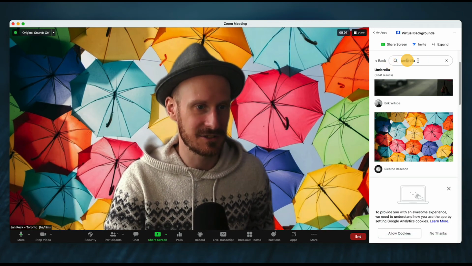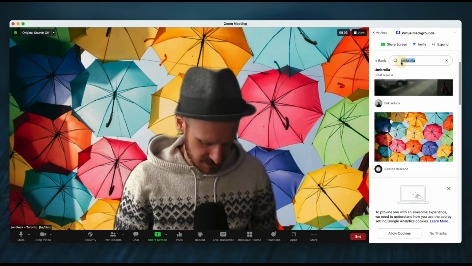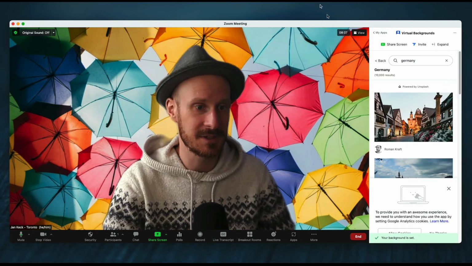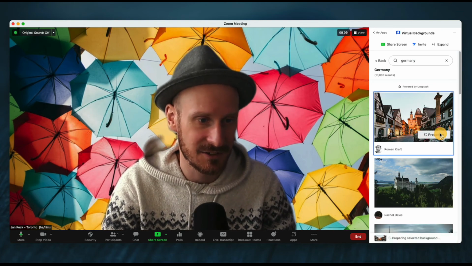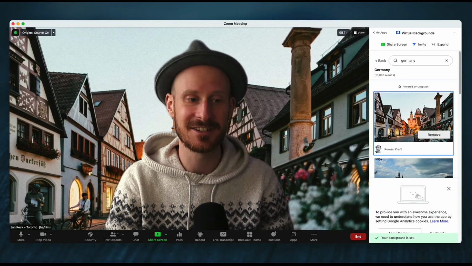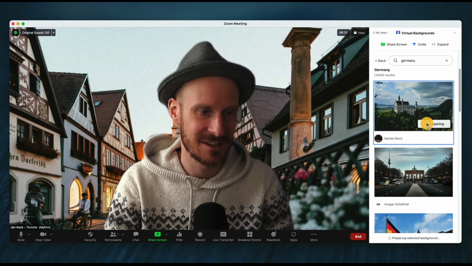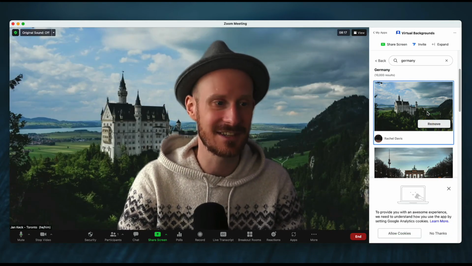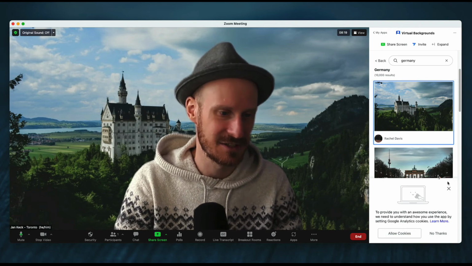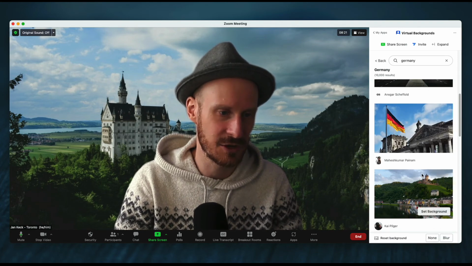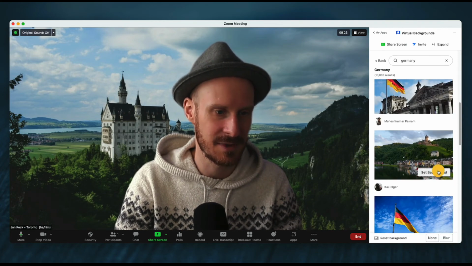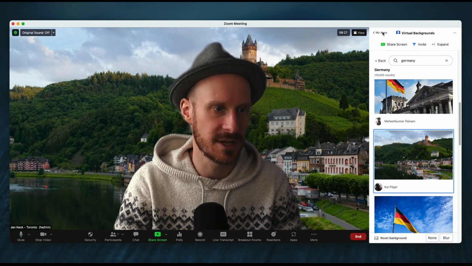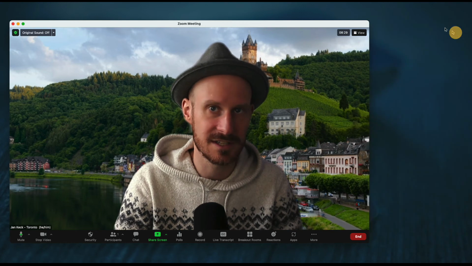What if I searched for Germany, since I'm moving there very soon? Let's just type in Germany and see what comes up. All right, nice little German town. There we go. Schloss Neuschwanstein. If I want a castle behind me, that's right here. So you can very quickly find different backgrounds and set them up behind you. It's really quick. I'm going to close this again.